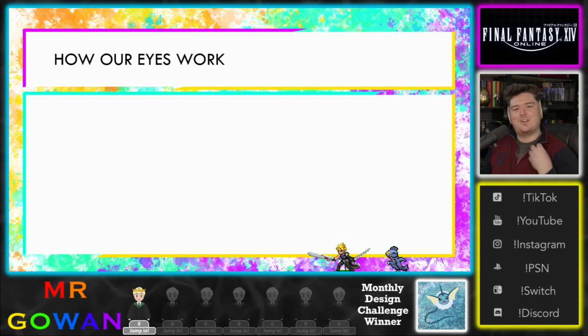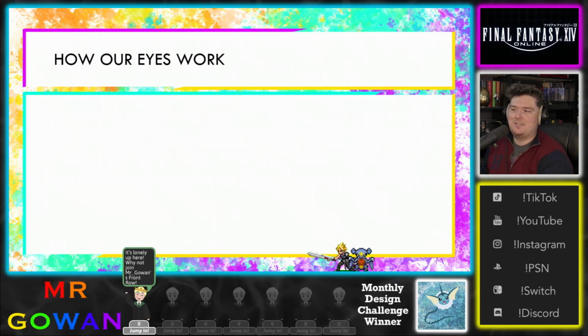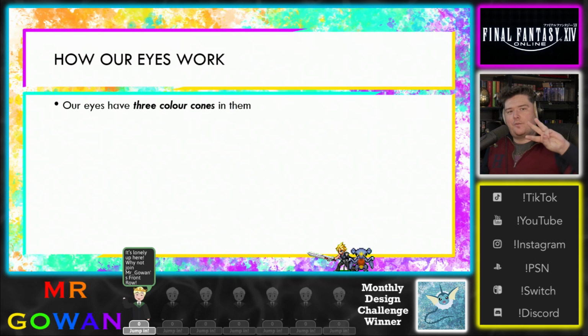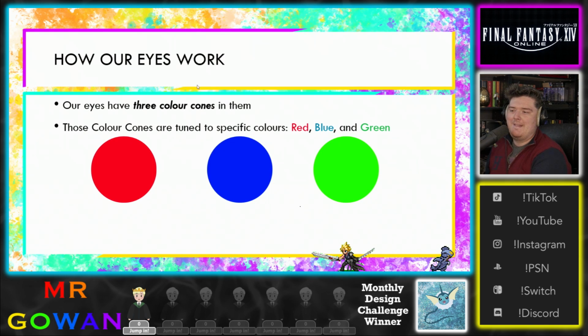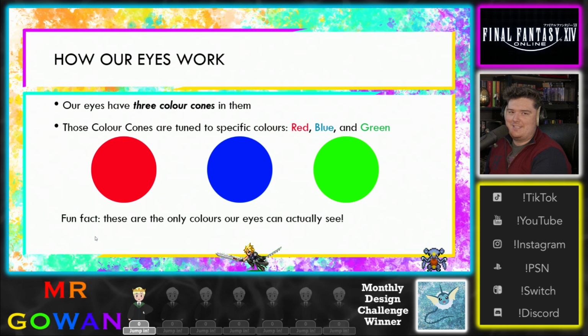So, let's take a moment and we're going to talk about how our eyes work just for a second, okay? Our eyes have 3 color cones in them. Those color cones are tuned to very specific colors, and those colors are red, blue, and green. Make sense so far? Good. Fun fact, these are in fact the only colors that our eyes can actually see. All other colors are just combinations of these colors. There are no other colors that exist to our eyes. We actually only see red, blue, and green. We just think we see other colors, which I'll explain right now.